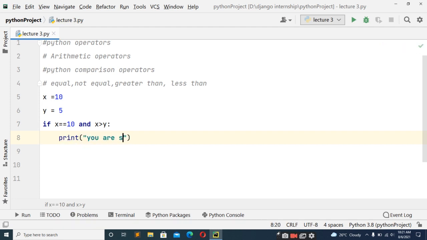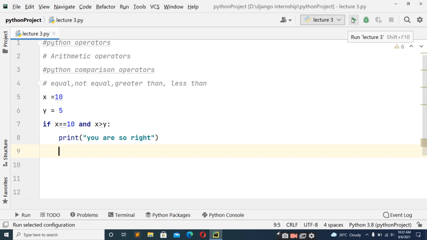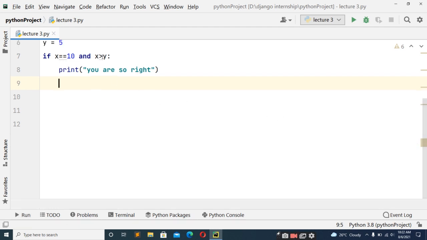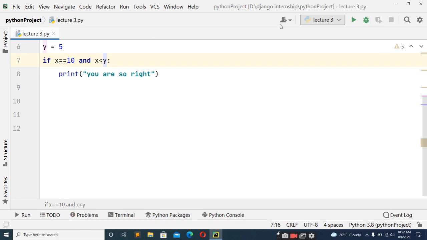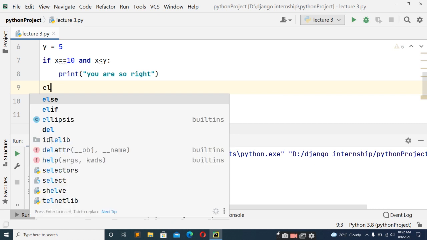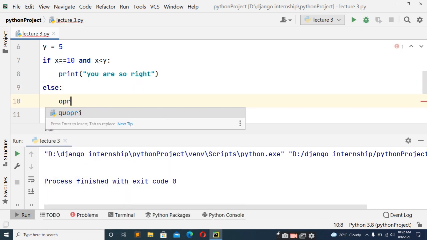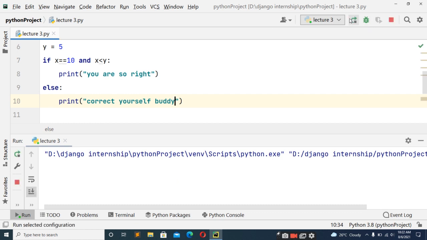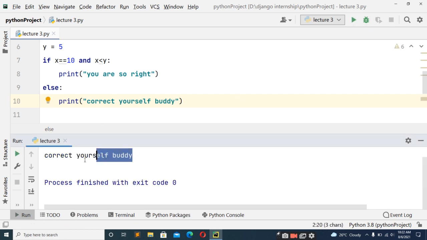And else is not compulsory. Let me run. As my condition was true, it printed. If I get my condition wrong, then since I have not written anything else here, it will not display anything. Print correct yourself, buddy. Now it will print correct yourself, buddy. Here you can see that.